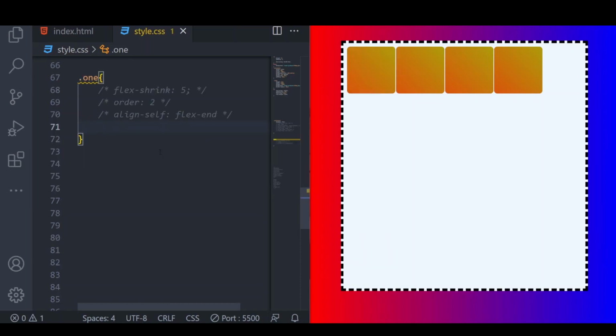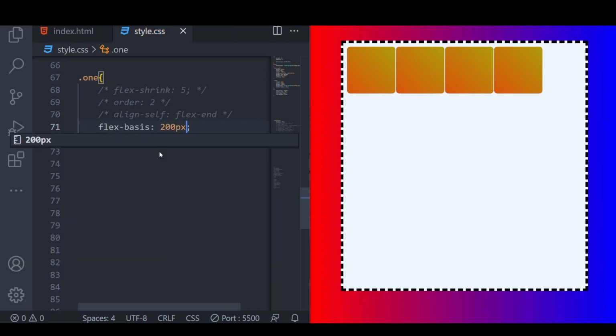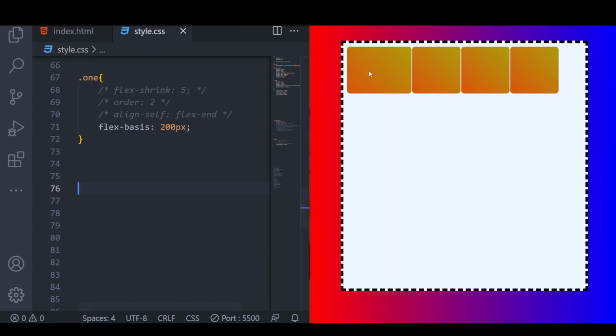The next property is flex basis. This flex basis allows you to override the initial size of this element. So if I give a flex basis of 200 pixels, you can see that its width will now be 200 pixels. If I give it 400 pixels, it will change to 400 pixels.